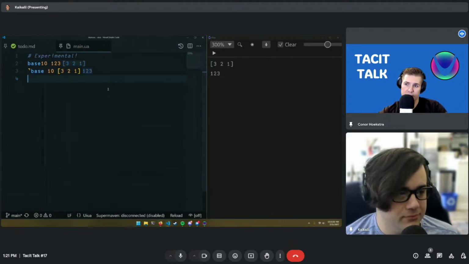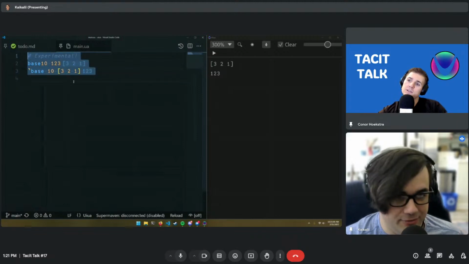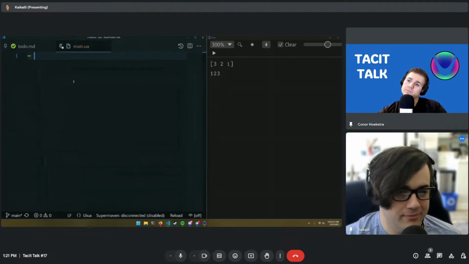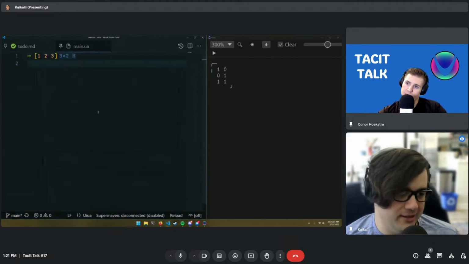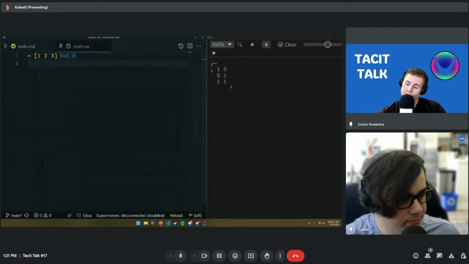It's one of the things I miss most when I'm in BQN, that they don't have an encode and decode. I mean, in a lot of the cases we just have bits, right? Which is the basic base 2 version of that. Right.